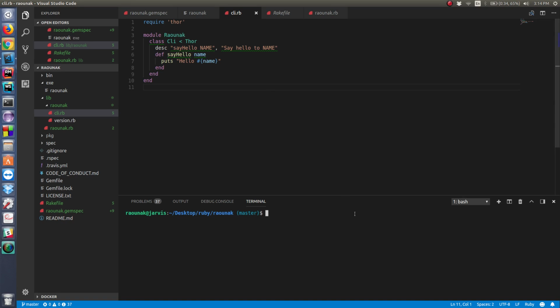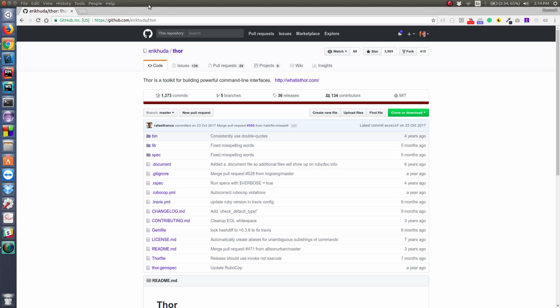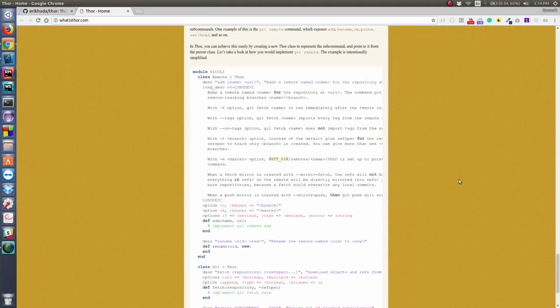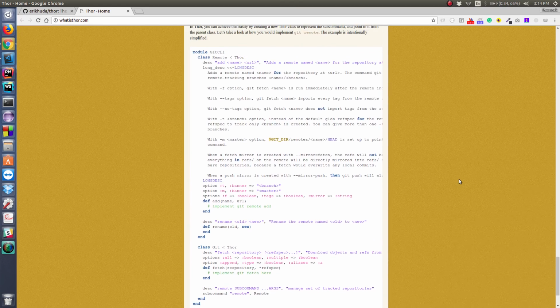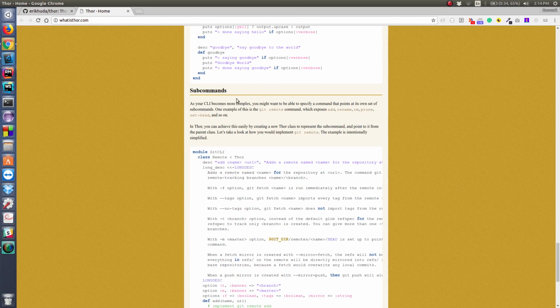Okay. So allow me to show you. And let us see another thing which is very cool, like sub command things. If you go to the website of thor-gem and scroll down at the bottom, you can see how we can create sub commands in thor-gem.